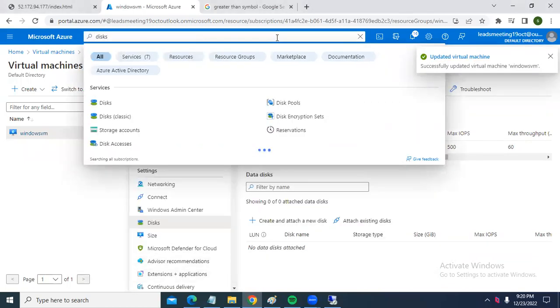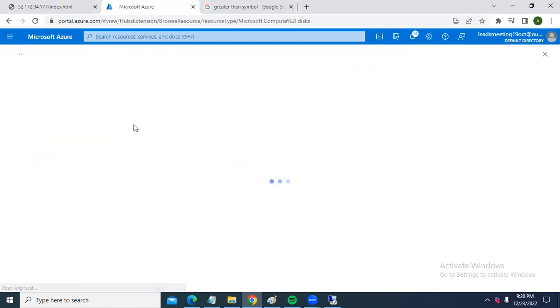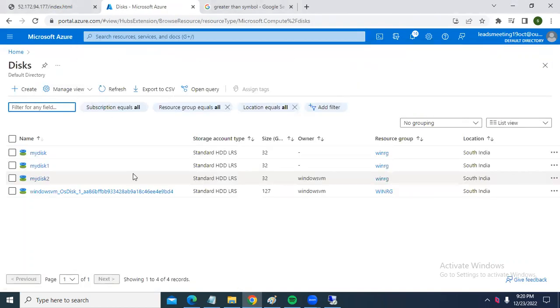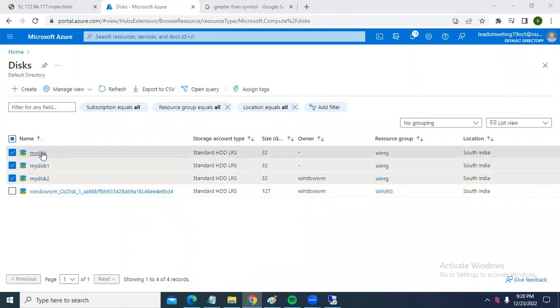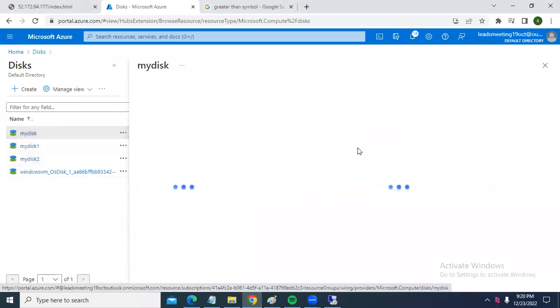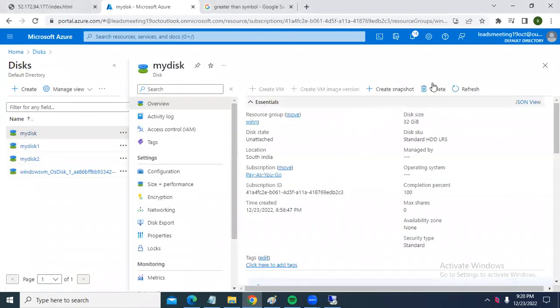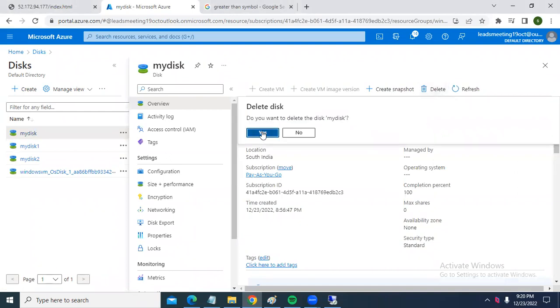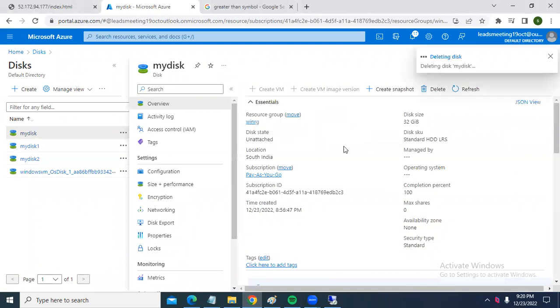Disks. These many disks are created here. I will remove all of them. Okay, I will select disk 2, disk 1, my disk. I will create a fresh disk. So click on this my disk. Delete this. I will create freshly again.